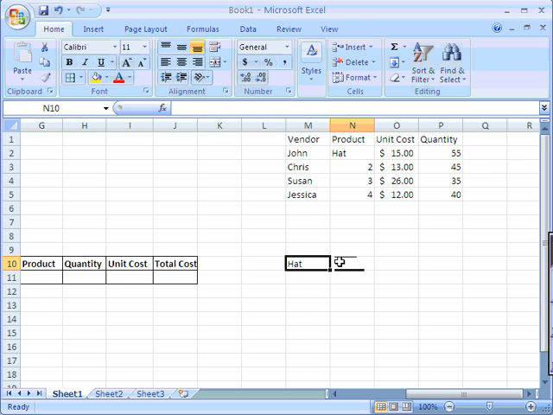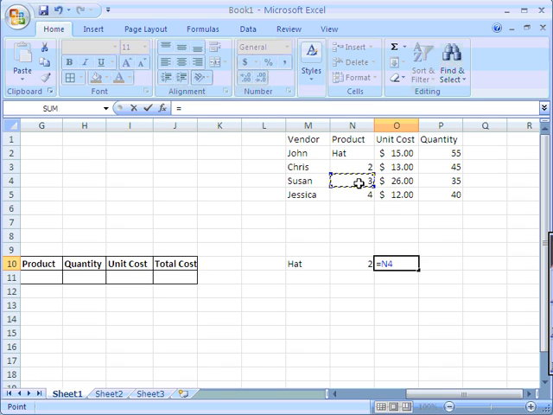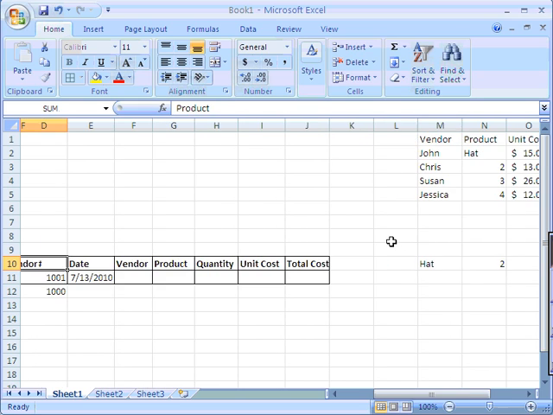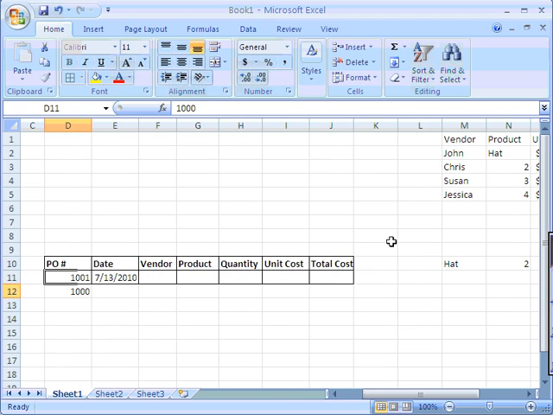And so once I have that, I can just simply select all these different things here, okay? So I'm going to say equals, equals, all right. There we go. So now I got everything set up. Okay. And I've even got my PO number and my date.